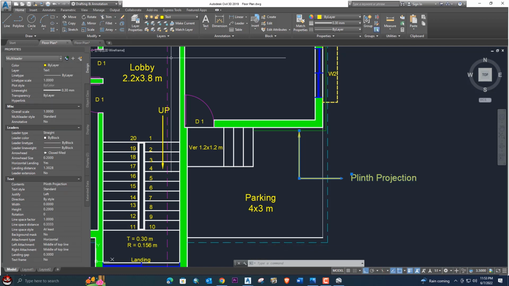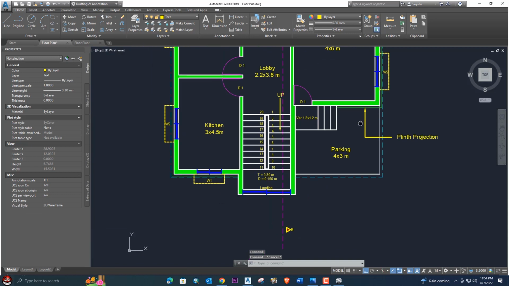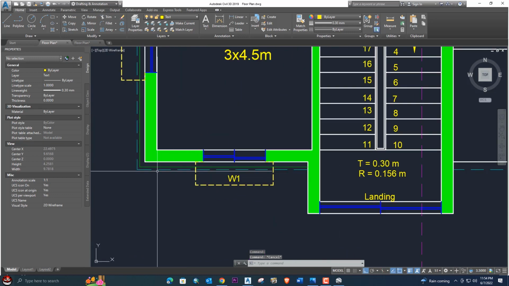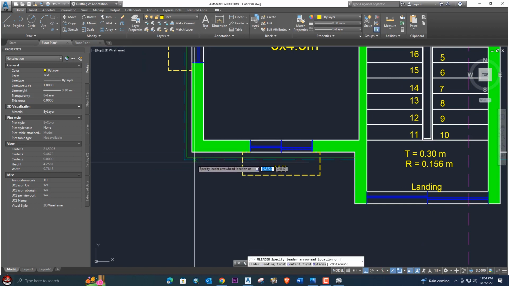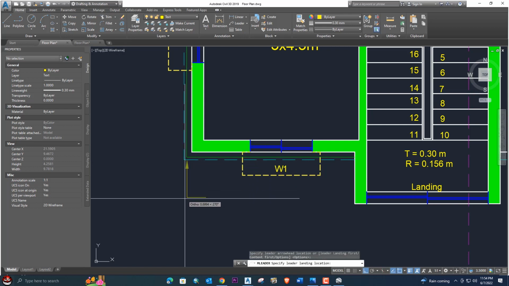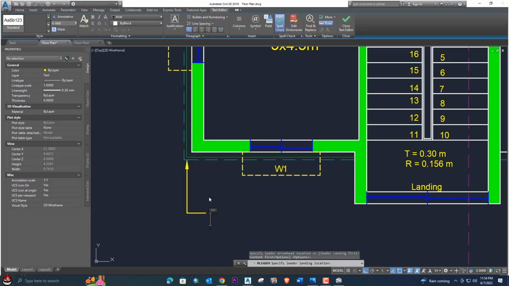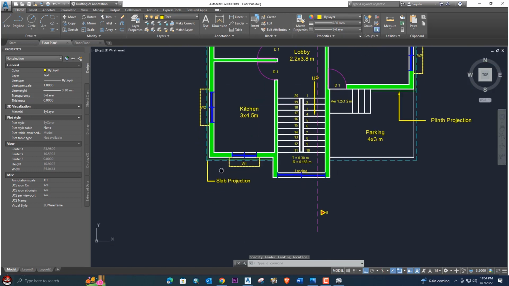And next we will add one more for the slab projection. Go to Home, select the leader, and make it this way, and here this way. This is the slab projection.